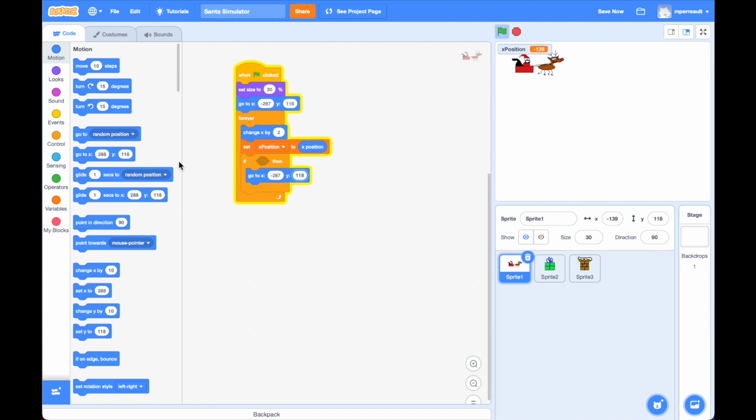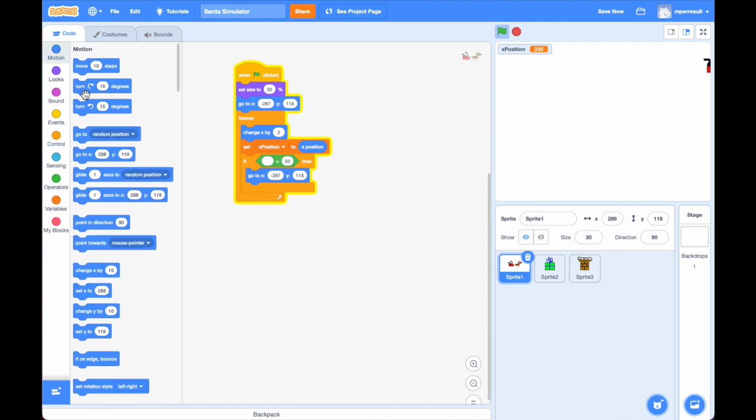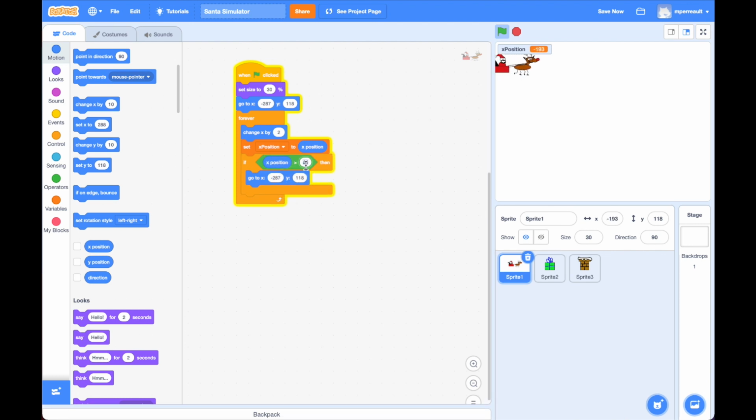So we need to check. And to do that, we're going to use an operator. We're going to use this greater than operator. So we'll say if his X position is ever greater than the number, we won't say 288, we'll say 287. And then he'll go back to the start. So check it out. Let's stop, start, and here we go. He's going to fly. And whenever he hits that edge, he's going to go back to the start. Would you look at that? Santa is magic after all.